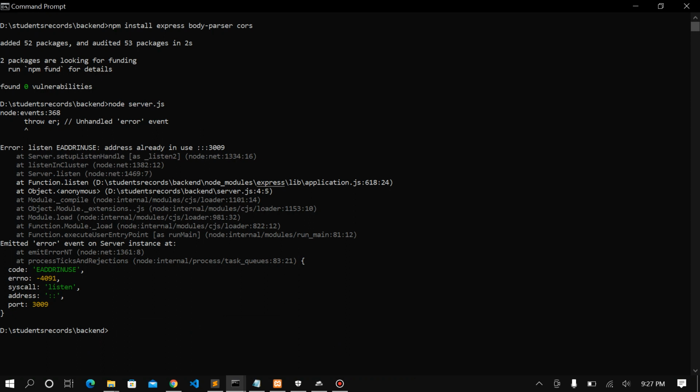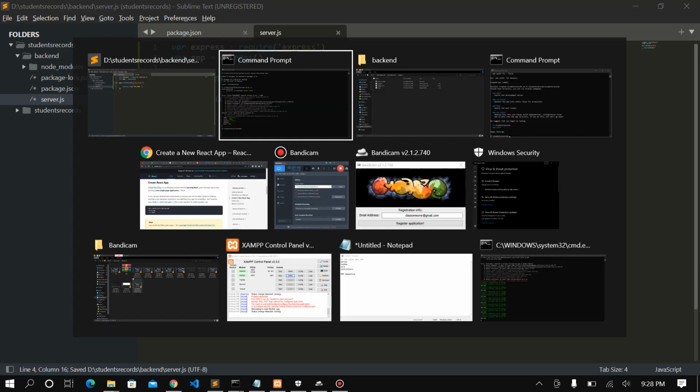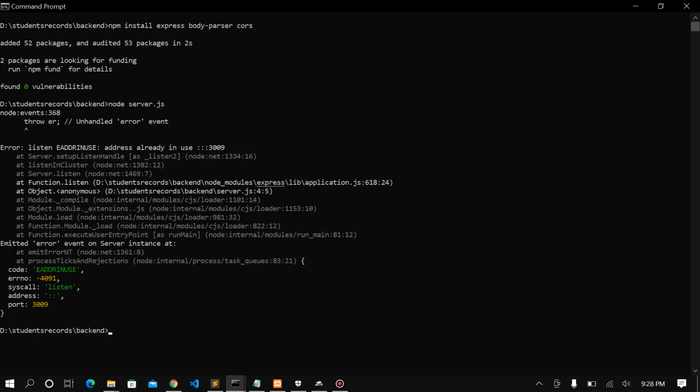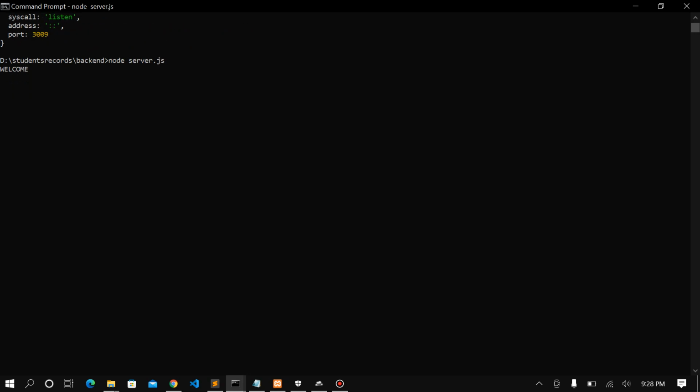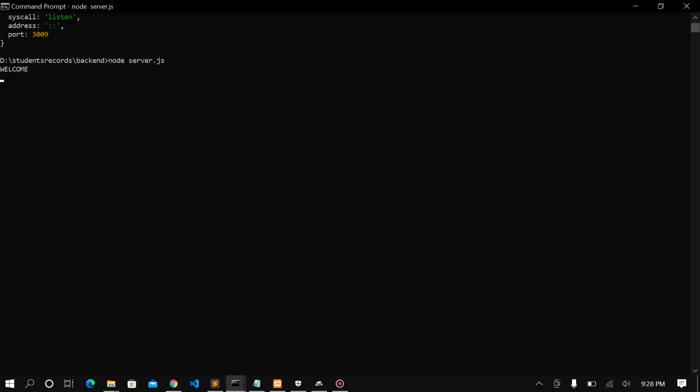The port is already in use, so we can specify anything above 1024. Let's go with 3008. And see, now when we have made the changes, we have to run the command again. So as you can see, we are getting the welcome message, but if we specify any changes, we have to stop it and run it again to view the changes.